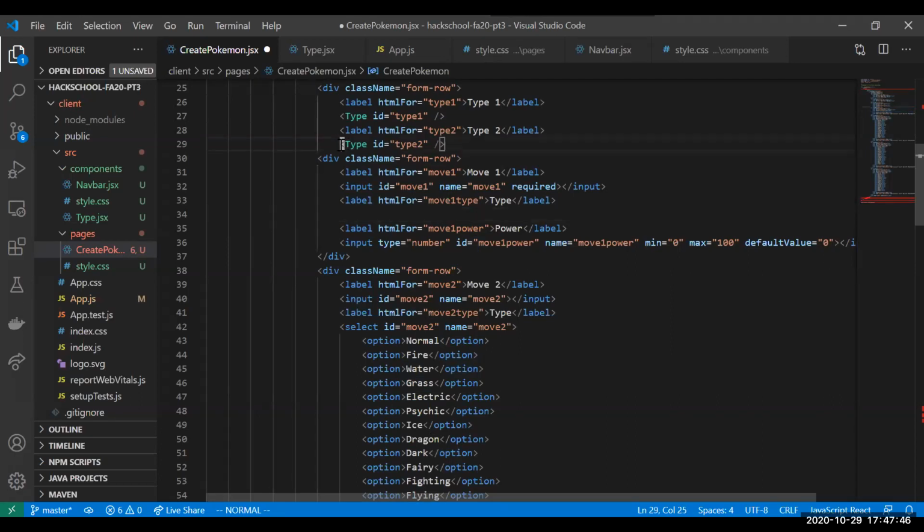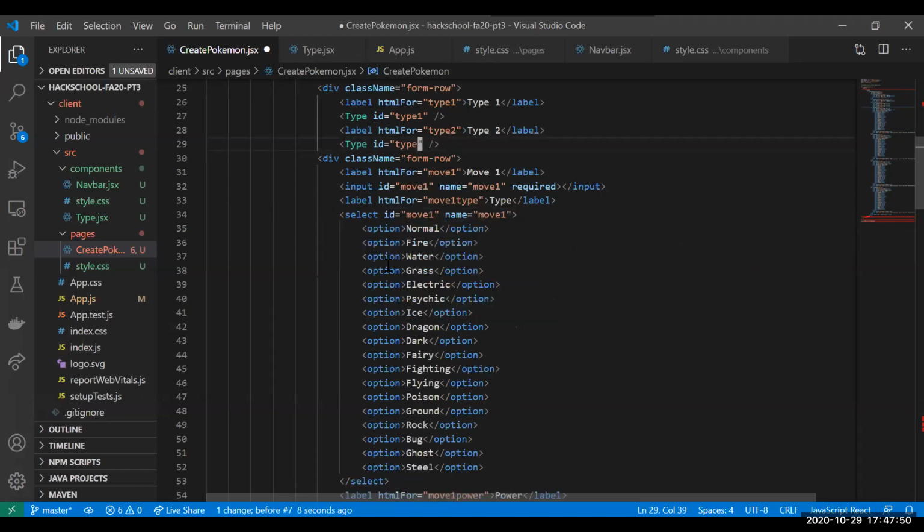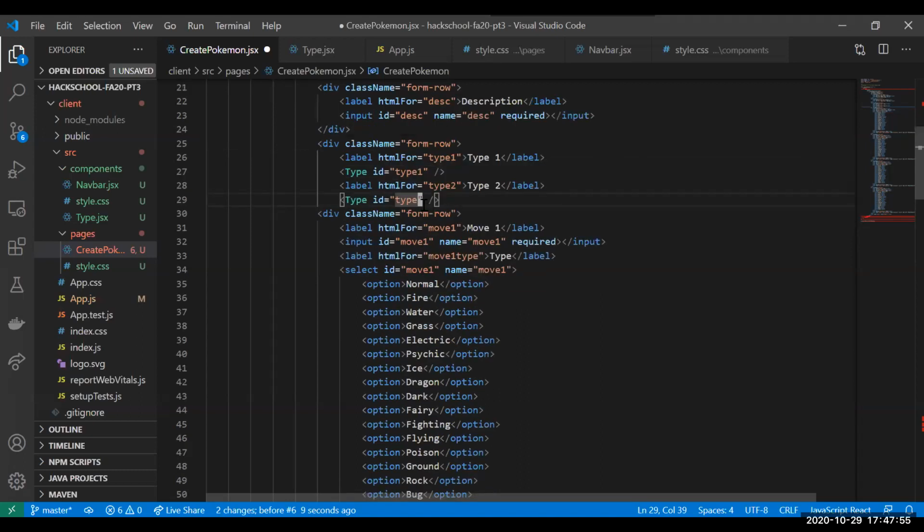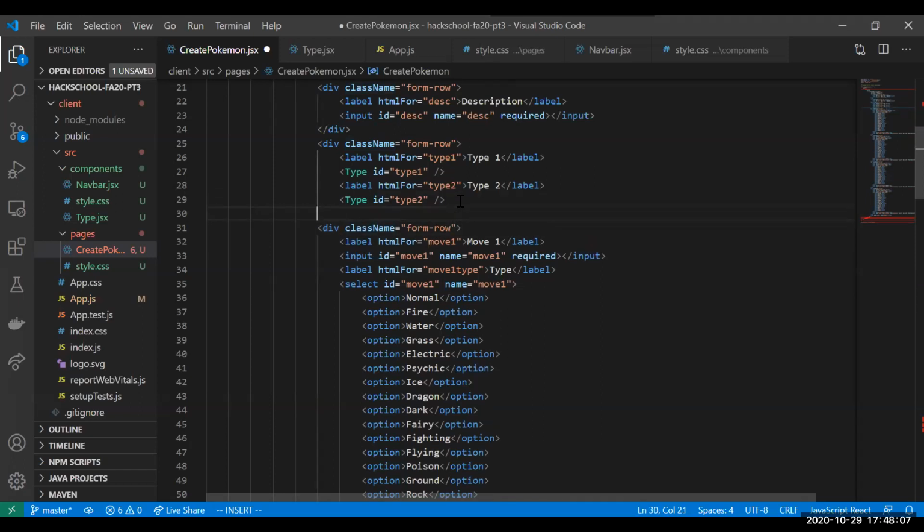Oh, I think you accidentally deleted a div under type 2. That's type 2. Which div? Yeah, like under type 2, the current line you're on, you need to add a closing div. Oh, yeah, that's right.